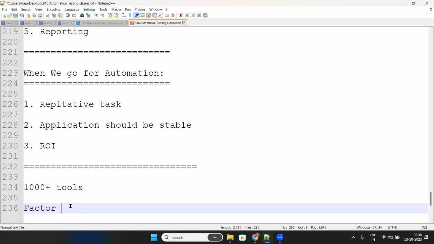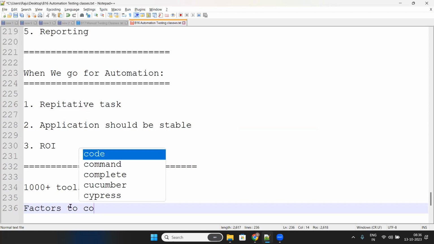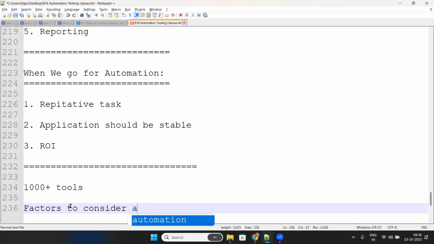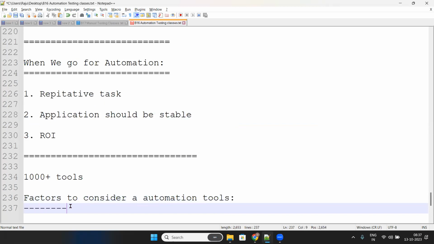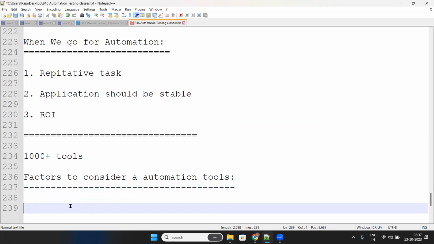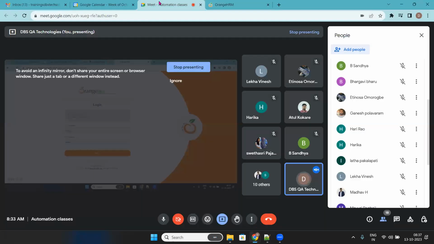Factors to consider for an automation tool. What are the factors you are going to look for, guys? Anyone? Anyone have any answer?